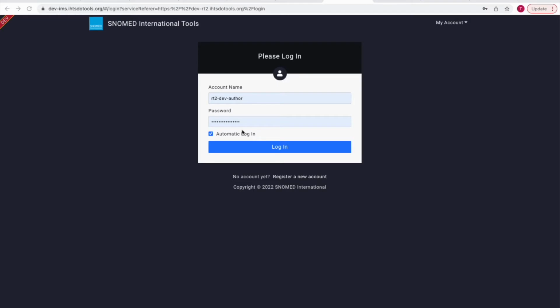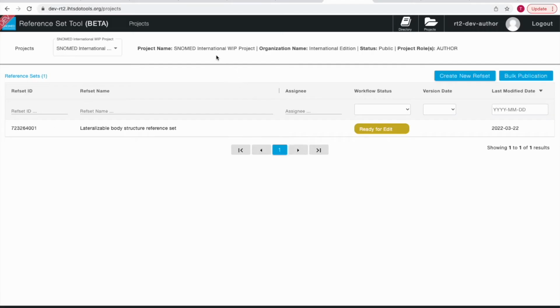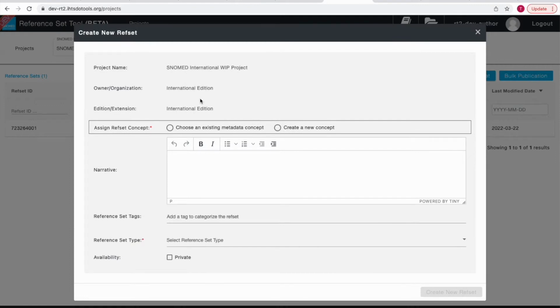Refset tool version 2, phase 2 functionality, giving a quick overview of that. So the first thing I'm going to do is log in as an author. This will take me to the projects page. I will then be able to create a new Refset. So I can go in and create a new Refset.